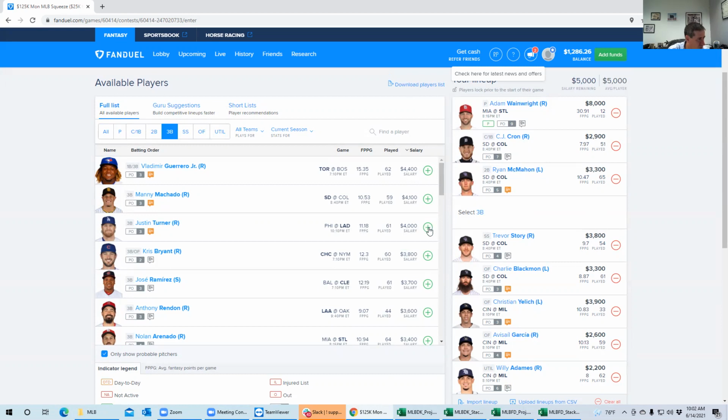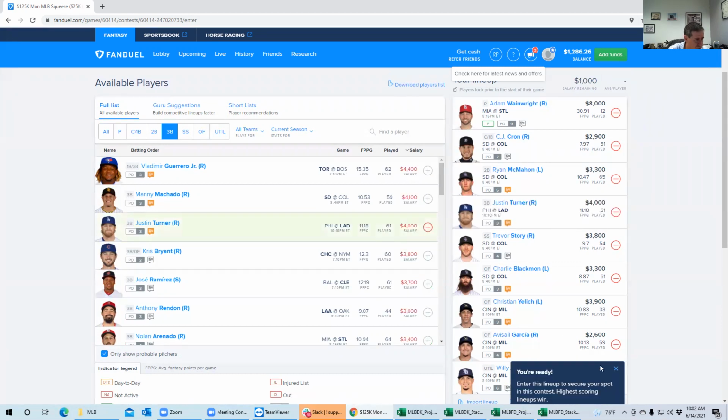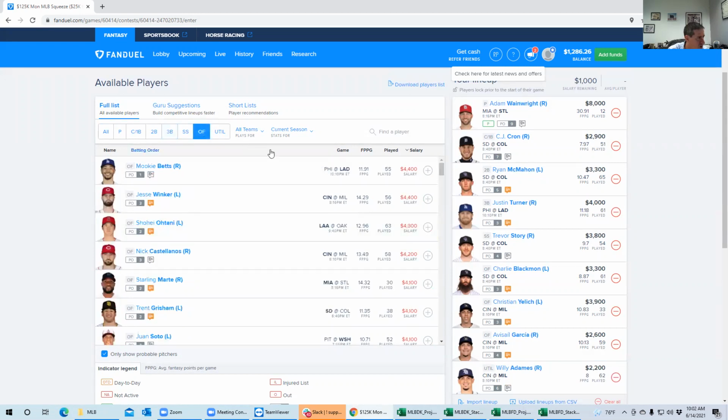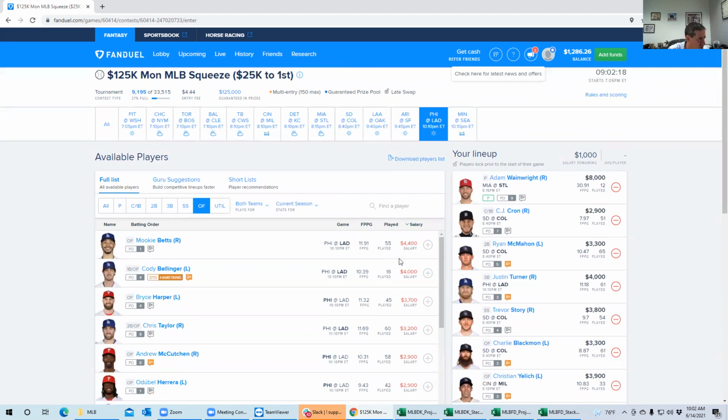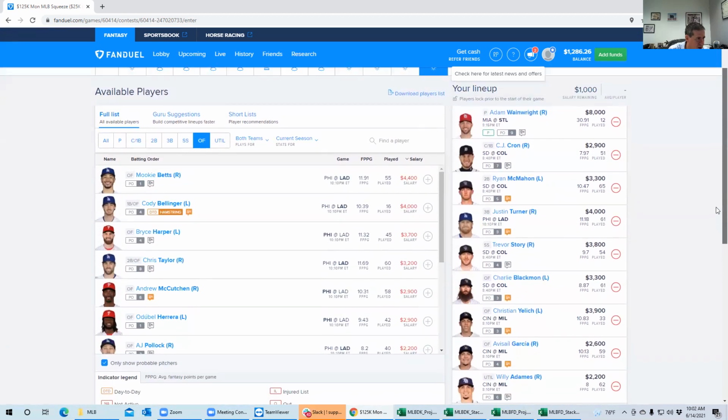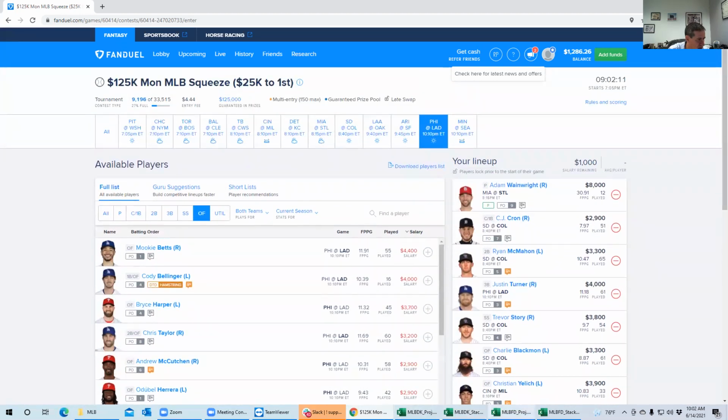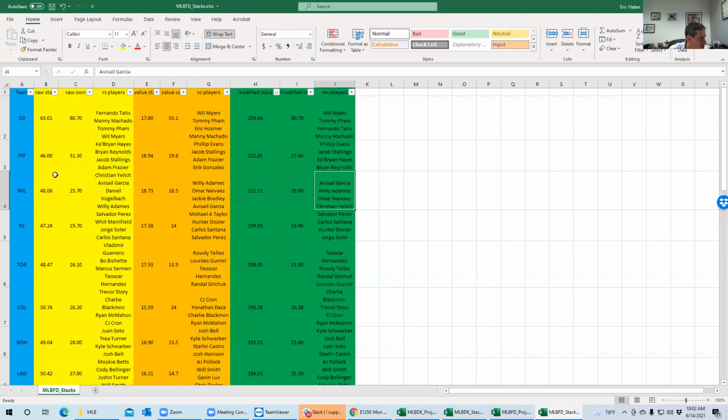So maybe we can play some of these Dodgers. So let's put Turner in here. We have 1K for free. Let's see what these Dodgers are costing us here. Let's take a look at Dodgers outfielders. Bellinger, not quite. Can't quite get there. Who else in the Dodgers? Let's go back and look and see who they rate here. So now we could do maybe a Yelich, Garcia, Vogelbach, Adames.